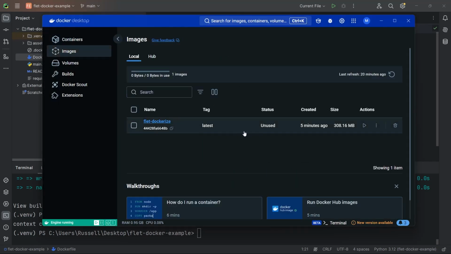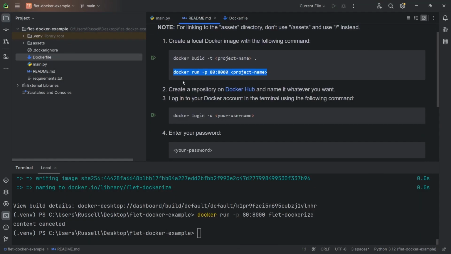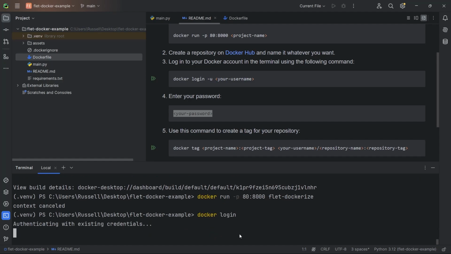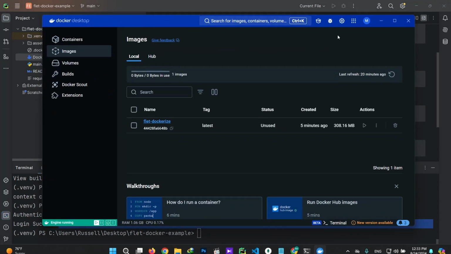So this is the image. So let's go to our readme.md. So we built an image, we create a DockerHub account. And the thing is, we don't need to run these two commands because we're already logged in. So if I write docker login, it says login succeeded. So we don't need to log in because we've already logged in the Docker desktop.